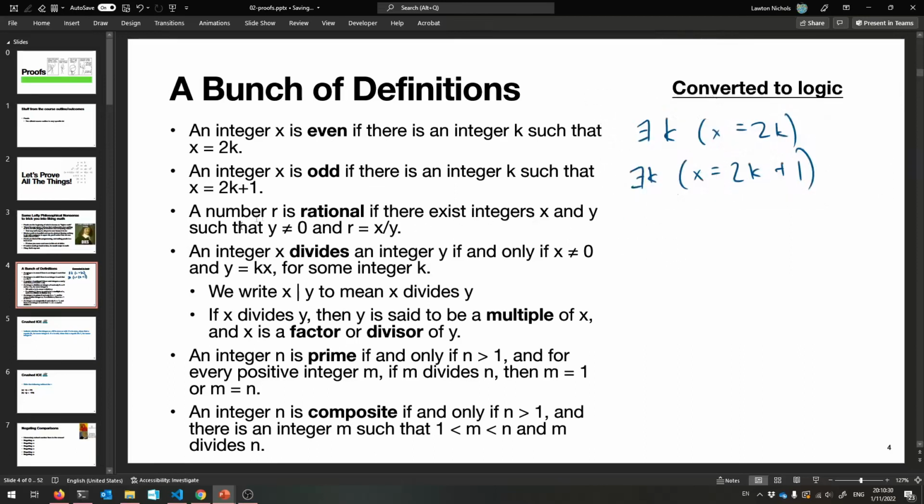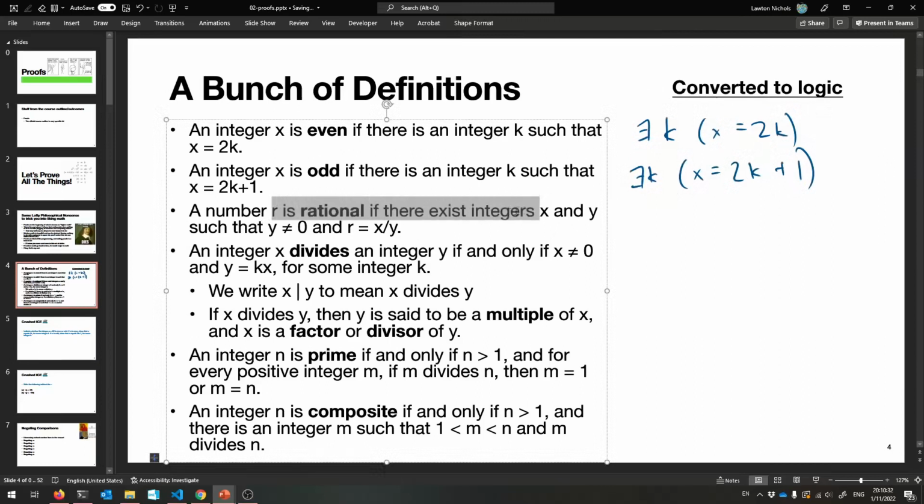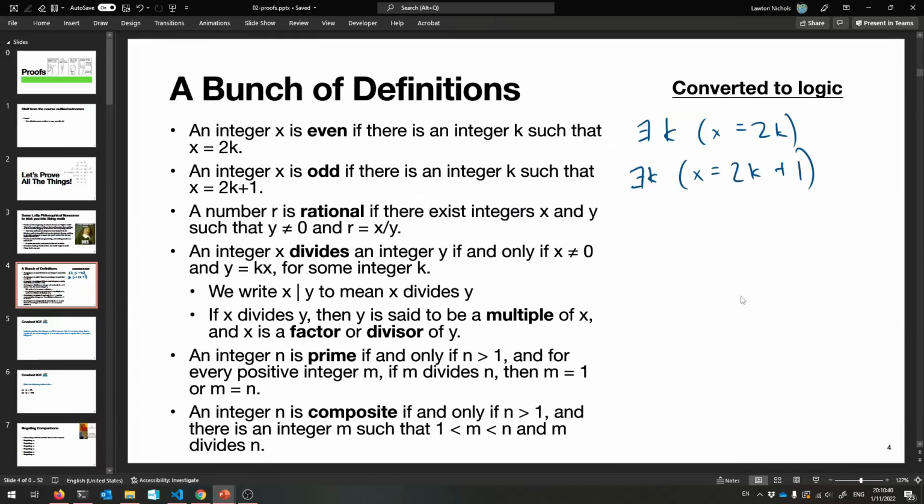Okay? A number is rational if there are integers x and y such that y is not 0, because you don't want to divide by 0, and r equals x over y. That's what makes a fraction, a rational number, right? So there exists an x, there exists a y, such that y is not equal to 0, and r equals x over y. That's what it means to be a rational number, a ratio of things.